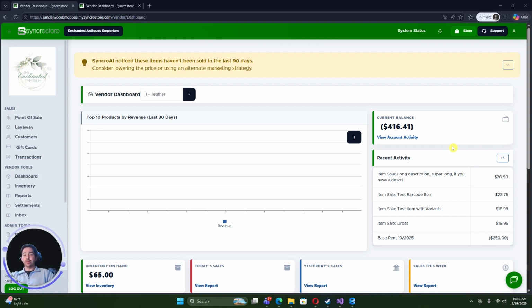Keep in mind your actual payout may be slightly less because the store will, of course, take commission on your sales, but we want to keep things simple for this example.